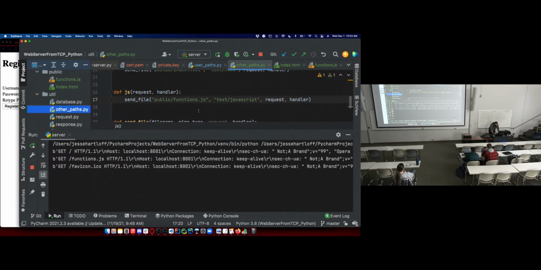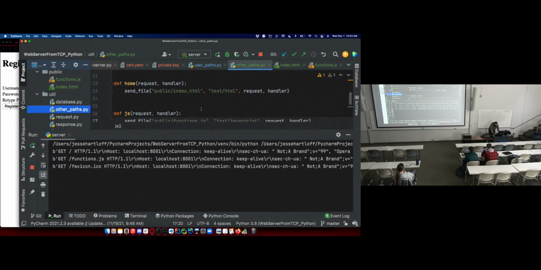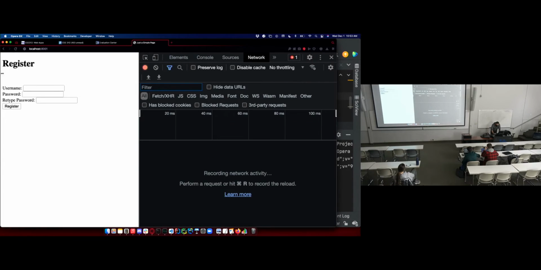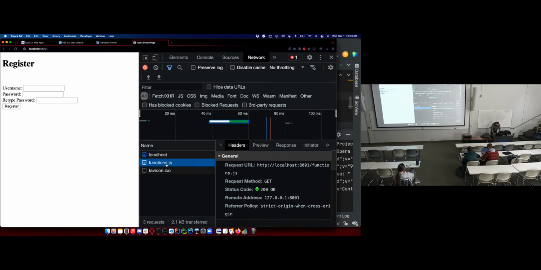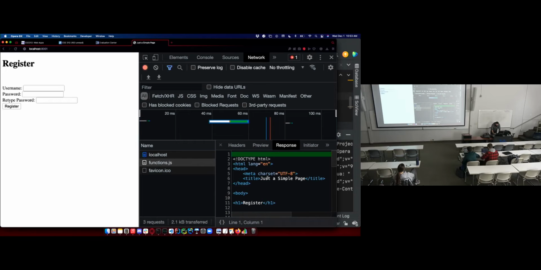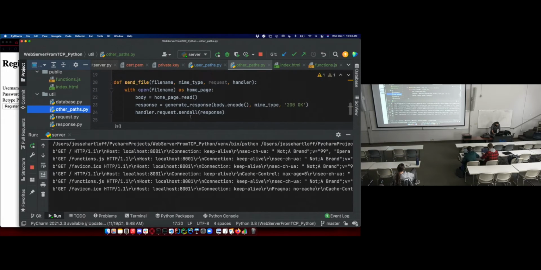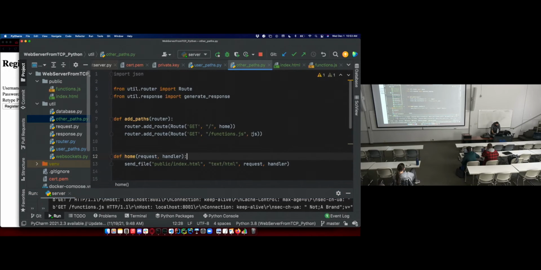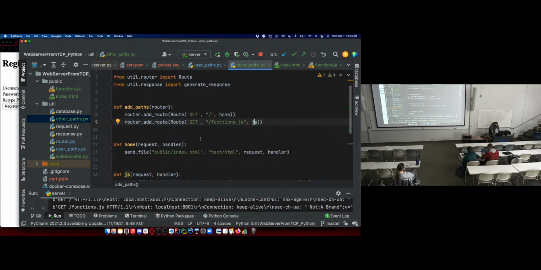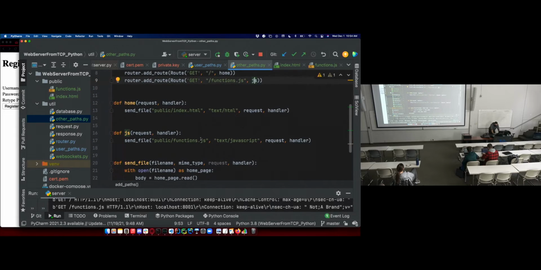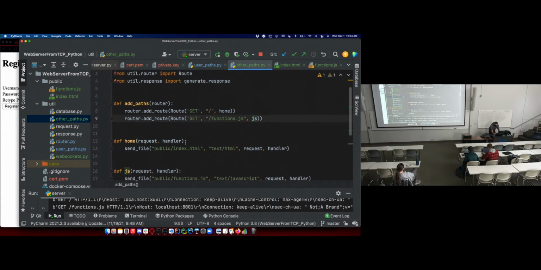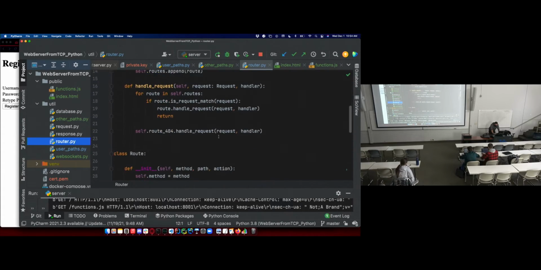Functions.js, public text JavaScript, network. Anybody see my next mistake? Oh my, what am I doing there? JS, it's sending the HTML when I'm requesting slash functions. Oh boy. That's a big problem.